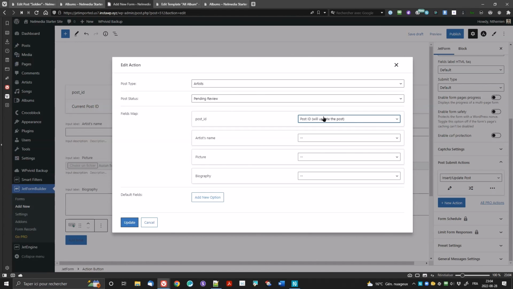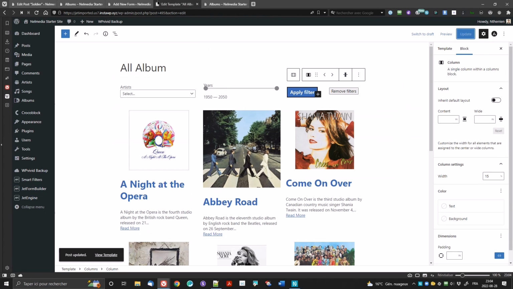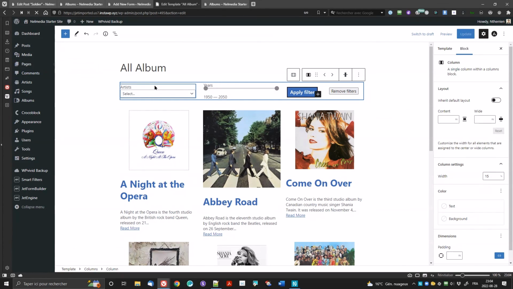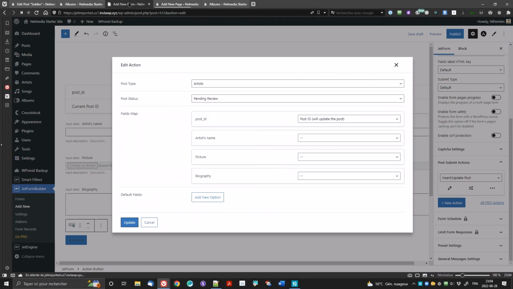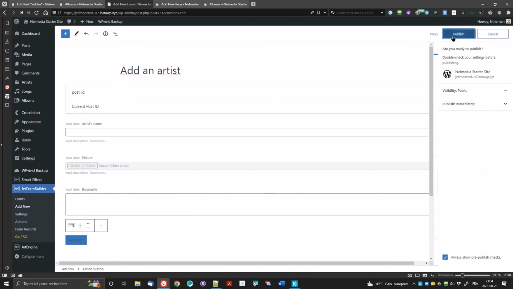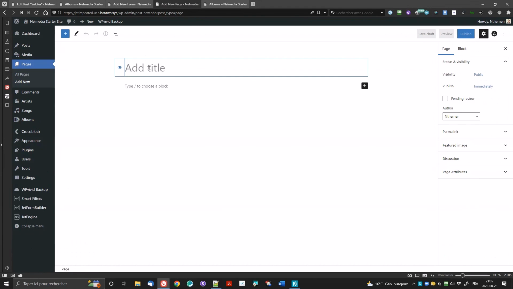Because what will happen is that you will most likely put that form inside a page called, let's say, add an artist. If you choose something like that, it's going to update the page that has the form. So if I create a new page, let's say that I do that. Okay, add new page. I'm going to update that right away because I want to publish it. So add a new page, so add an artist.